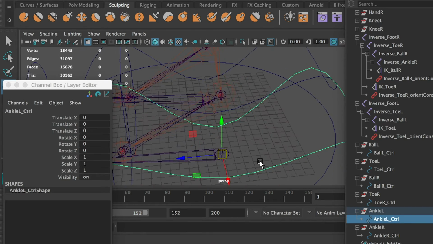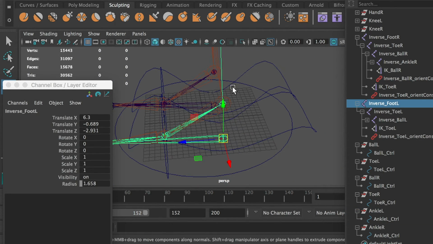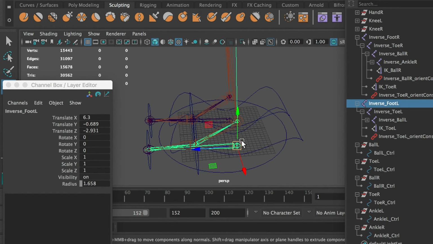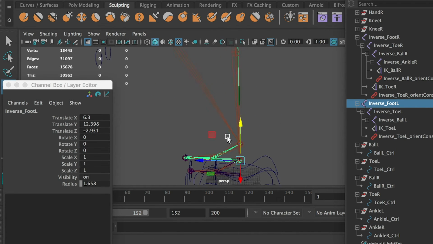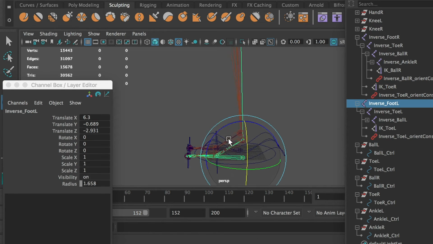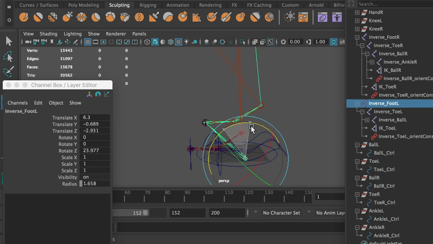Before we apply constrain, let's think about the function we want. We want to use the foot controller to rotate and to lift the foot joint, so the Orient constraint does not fit here.